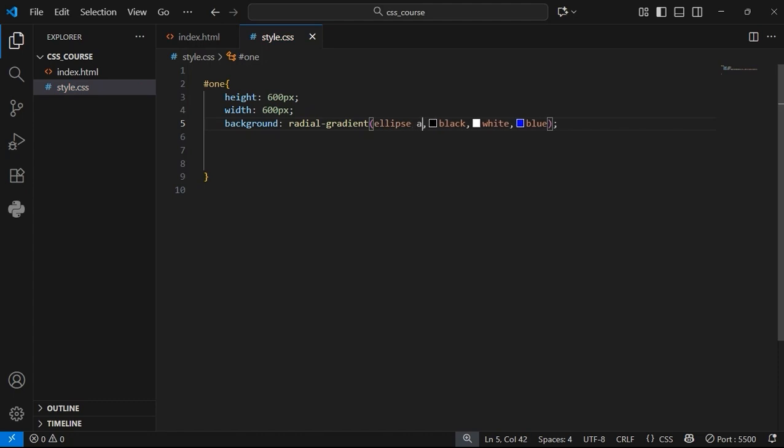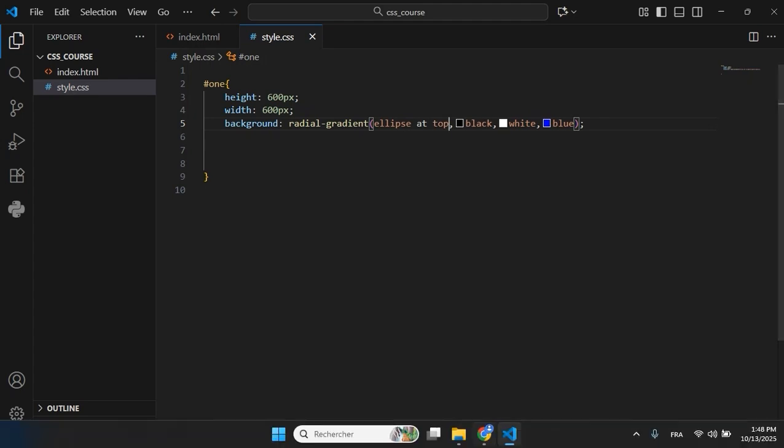Now we also can add a position. So we can say top. Now let's check it back on Navigator. This is what we get. Ellipse with the center of it at the top.